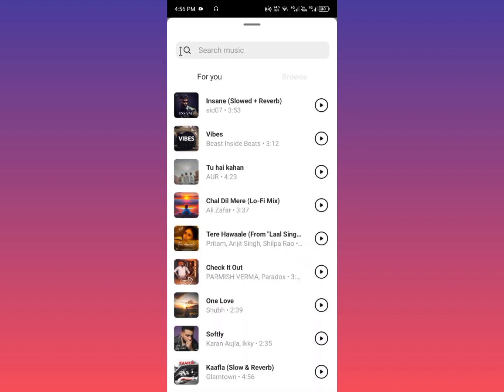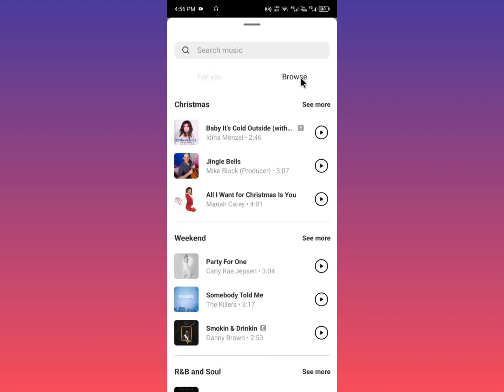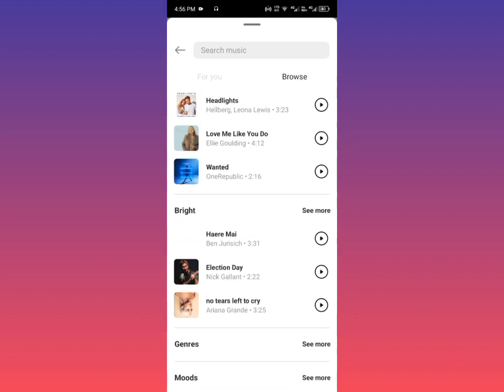So guys, if you want to use your custom music, then guys, simply you need to click on browse button. And guys, from here you can add your own music easily.